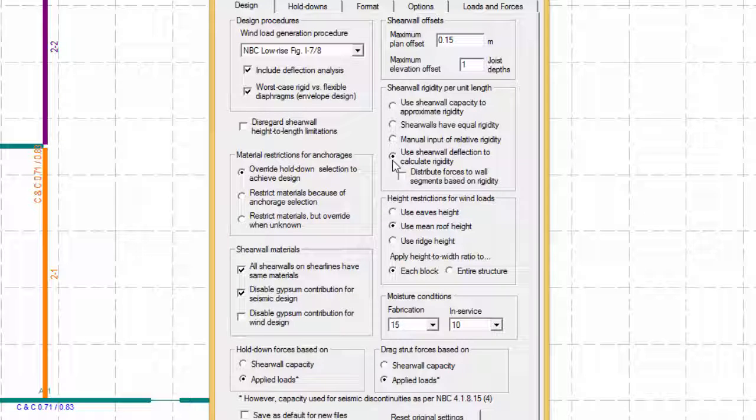Furthermore, there is a checkbox to distribute forces to wall segments based on rigidity, which distributes the forces to each wall segment within a shear line once the forces are distributed to the shear line based on wall rigidity. The method used to distribute loads to shear lines will be the same method used to distribute loads within shear lines. You can also decide to assume shear walls have equal rigidity, which assumes that all shear walls have the same rigidity per unit length. So the rigidity of any shear line is proportional to its length. Use this approach with caution.